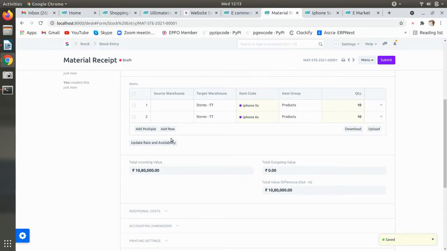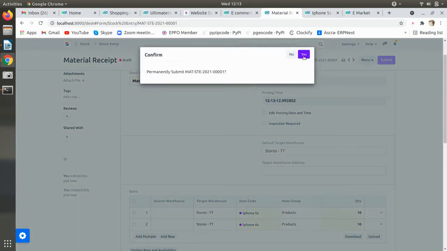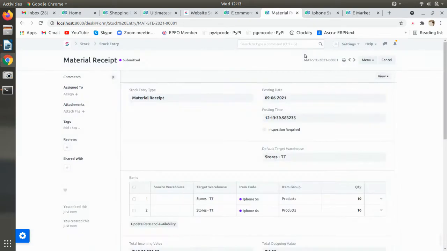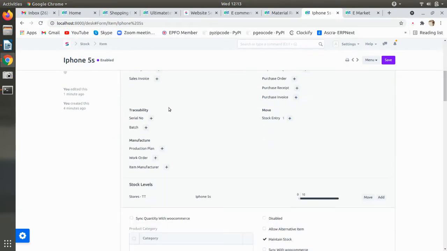Correct? Yes. If you're not given the valuation rate, it may show some error, like it does not have any valuation rate. So better we should give a proper value for that item when we're creating the item itself. So we'll submit the document. It is submitted now. So we'll go back to the item master screen and refresh the screen and see how much stock we got.